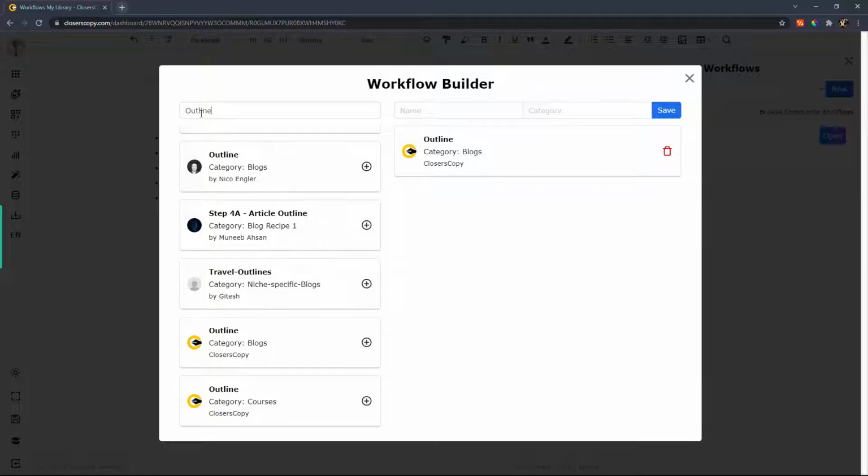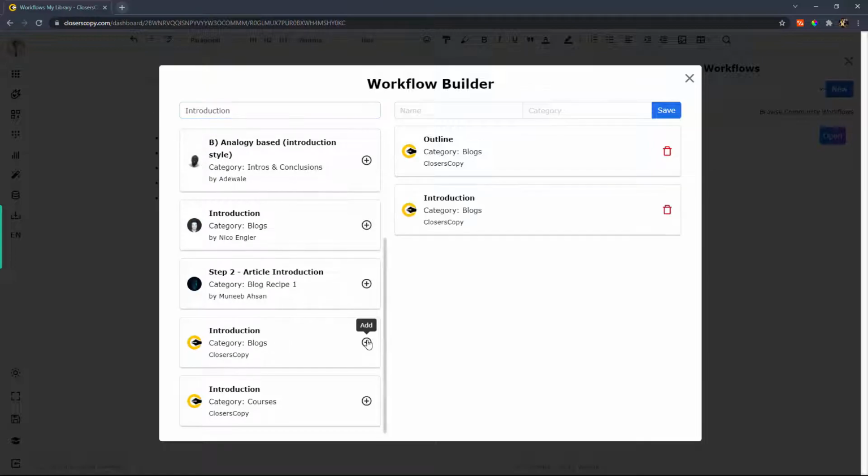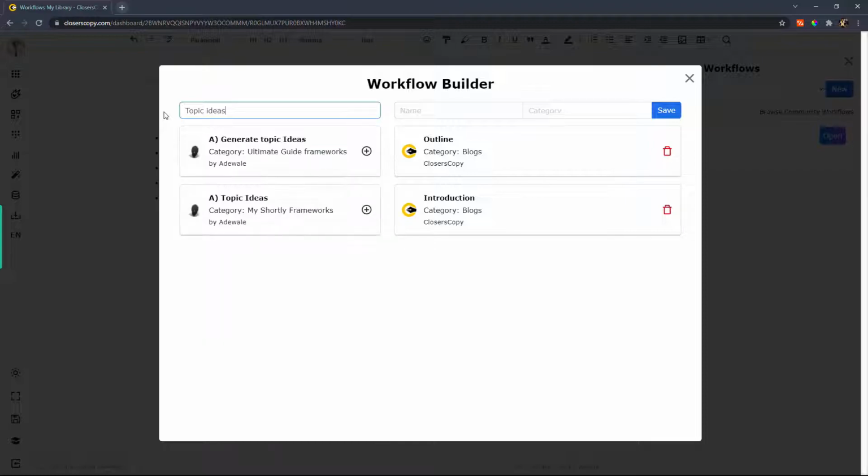I also want a blog introduction. So I'm going to add in the Closers Copy default. I also want some blog topic ideas. So let's go ahead and look for that. If you know that you like somebody's framework from the community library, you can also add that into your custom workflow that you're building. So I'm going to use this one that says topic ideas and add that in.